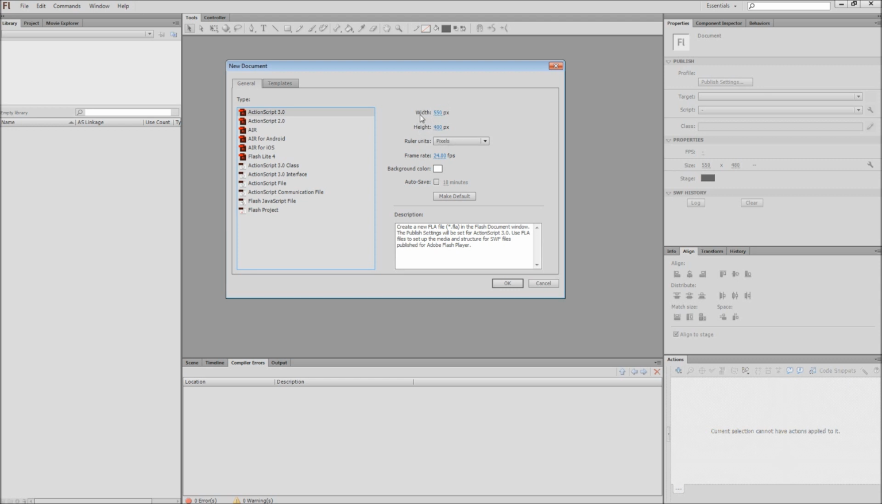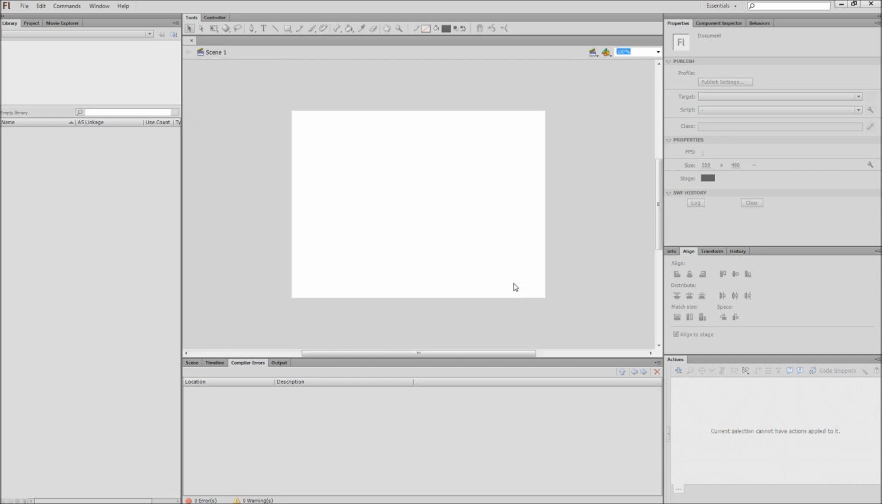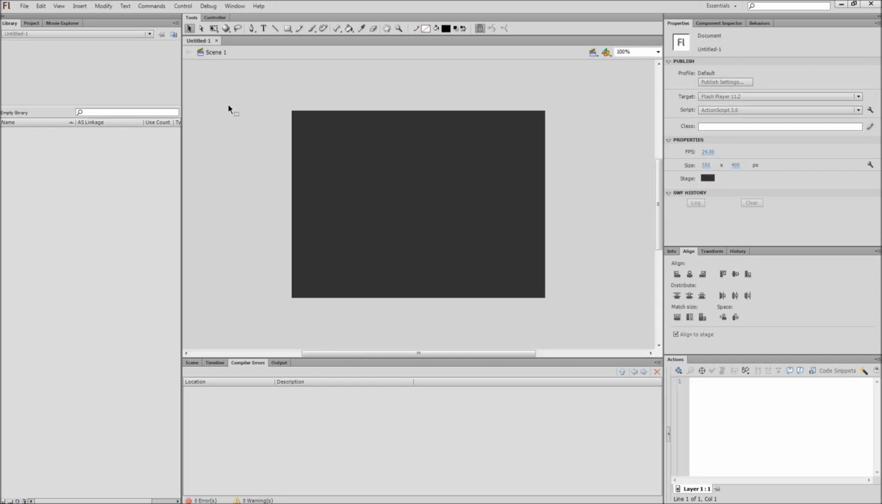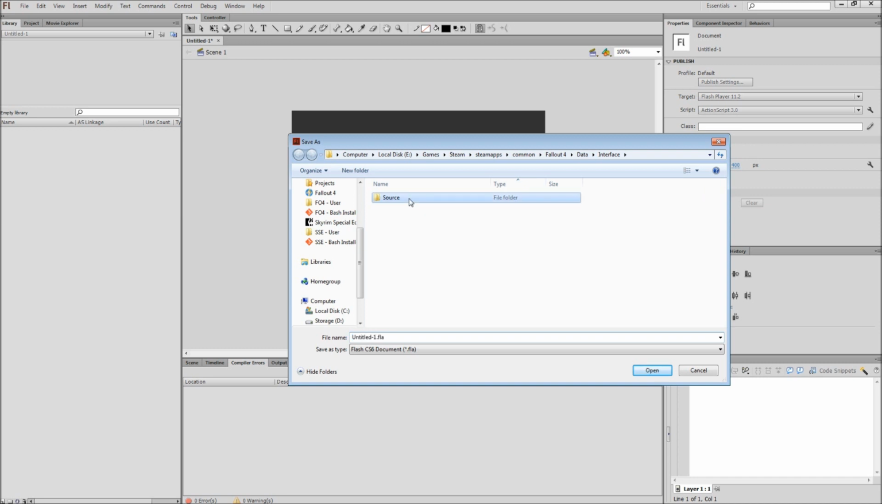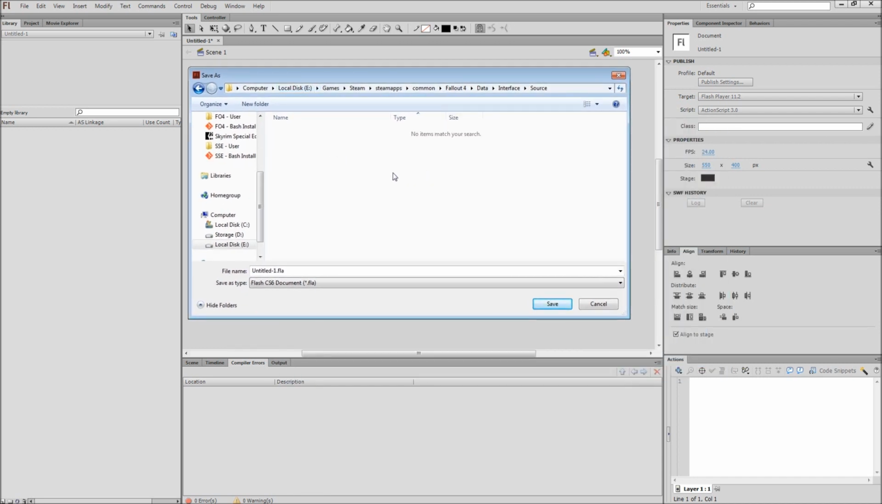These settings are probably all fine. I like to change the background color. That has no effect in game. This is just the editor background for your file. Let's go ahead and save the files, and I'm going to start with a new import for my project. This folder here will be for all of the interface files related to what we're building right now.